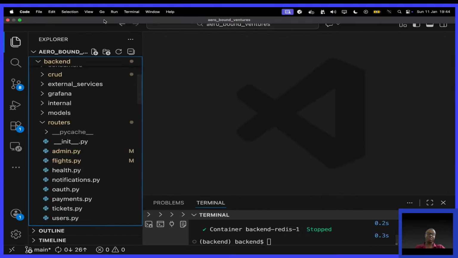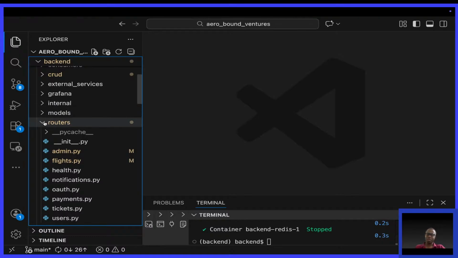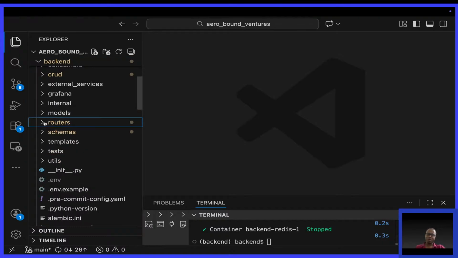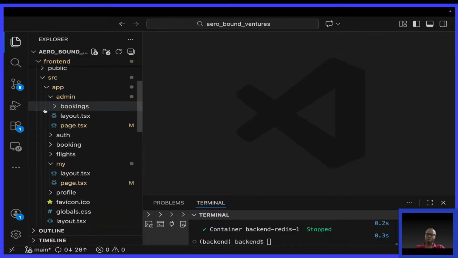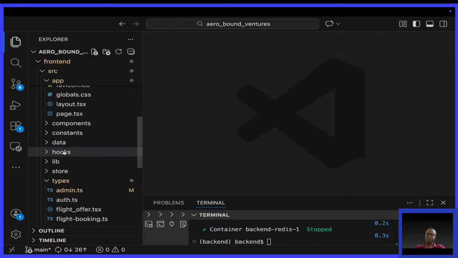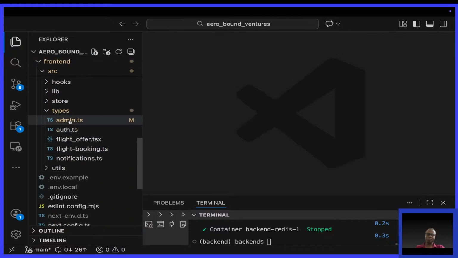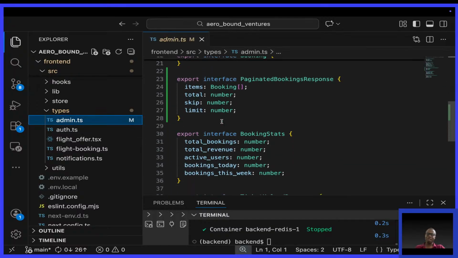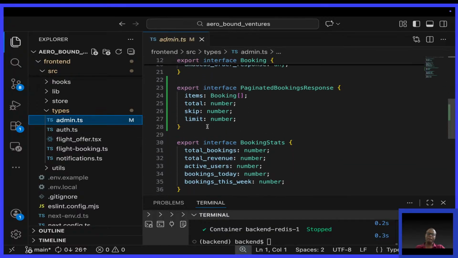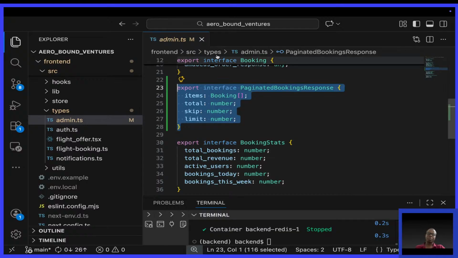Very sharp, very easy. The other thing I can show you is now the front end. The front end is also very easy. When I go to types, I simply added the type to represent a paginated bookings response. Having the items, which is a list of bookings, total, which is a number, and skip and limit, which are also numbers.